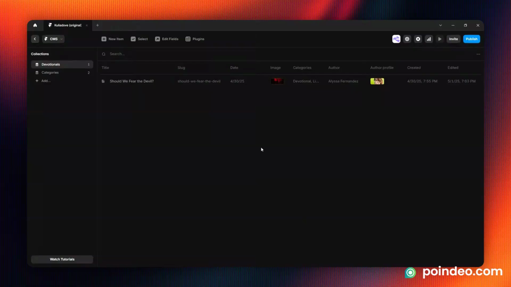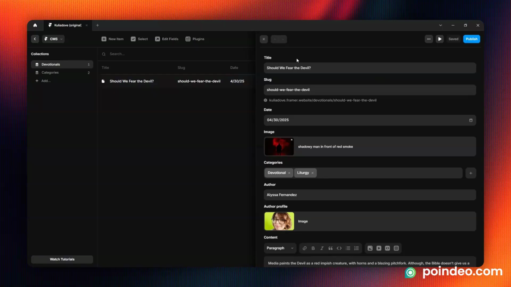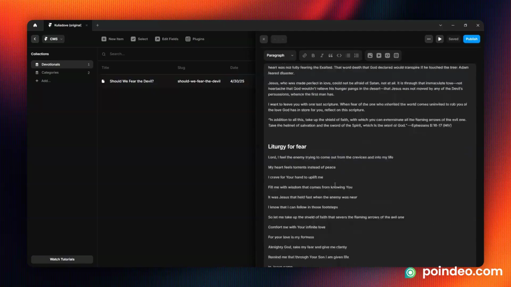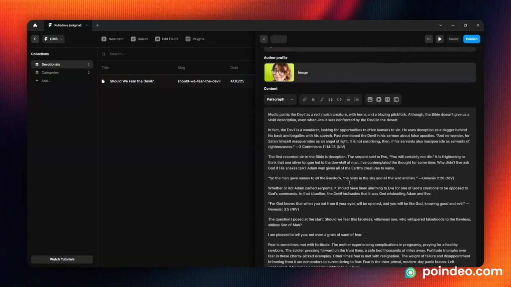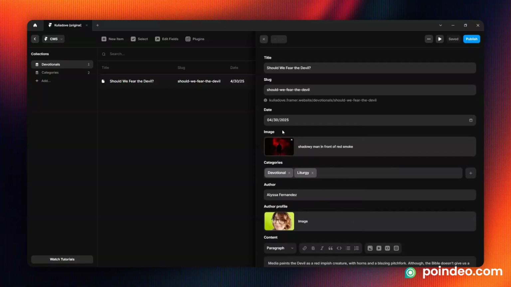So this is my Framer CMS editor. I only have the devotional page in this example and two categories, which are shown on the page as well. So this is what it looks like. It has a lot of text because it's a devotional. And an image, we got a date here, title, all this stuff. But as I mentioned, it didn't have the author name on the page. So I'm going to show you how to quickly add that onto the canvas.